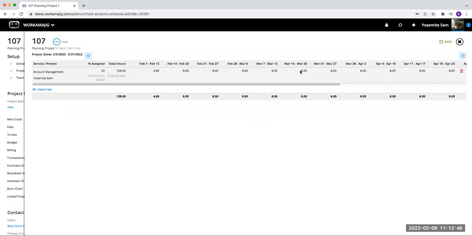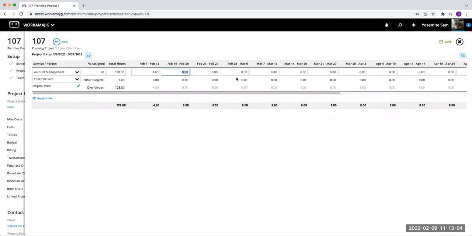So again, we see that they are booked for 8 hours a week for the length of this project. So when we are allocating and assigning future work to them, we're including that 8 hours a week as time already booked, right? Now, again, like I said, you can come in here and manually assign time.